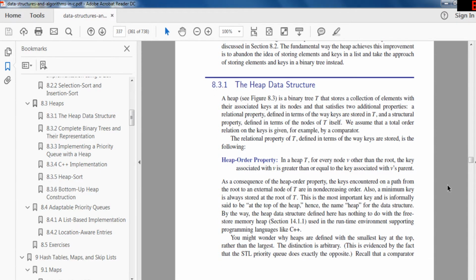As a consequence of the heap order property, the keys encountered on a path from the root to an external node of T are in non-decreasing order. Also, the minimum key is always stored at the root of T. This is the most important key and is informally said to be at the top of the heap, hence the name of the data structure. So the minimum key is stored at the top, and the keys encountered on a path from the root to an external node are in non-decreasing order. That's why it's called a heap.